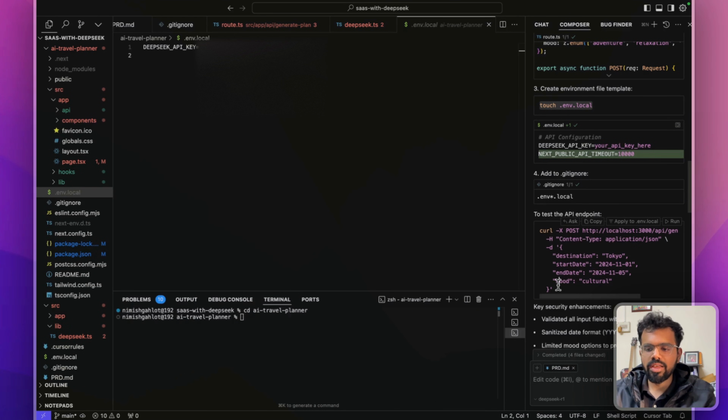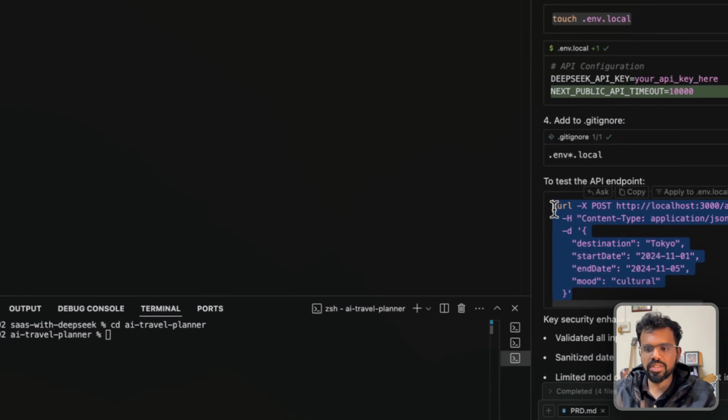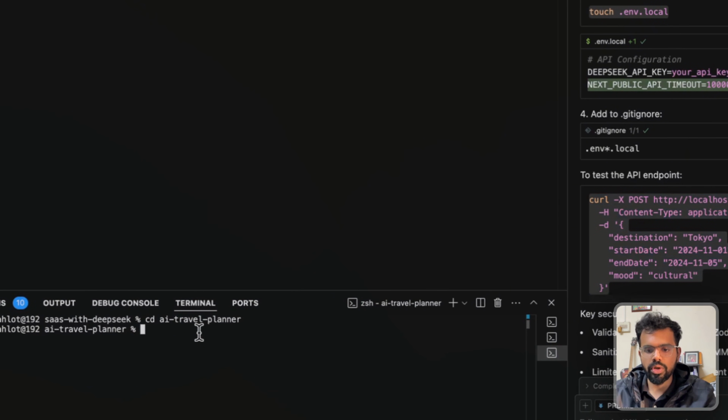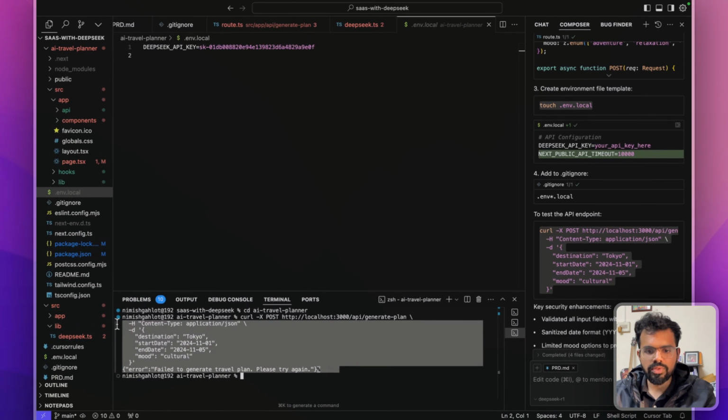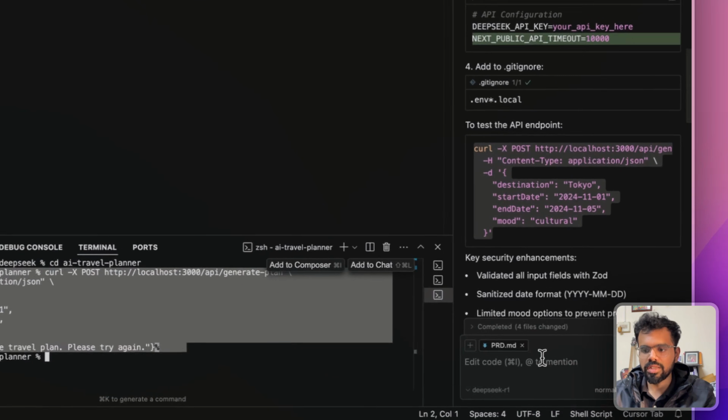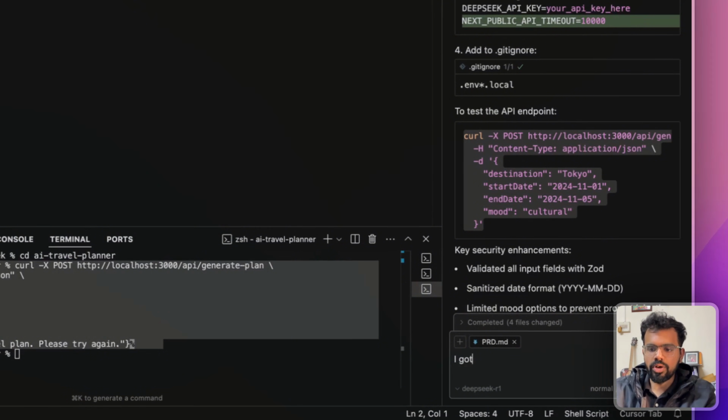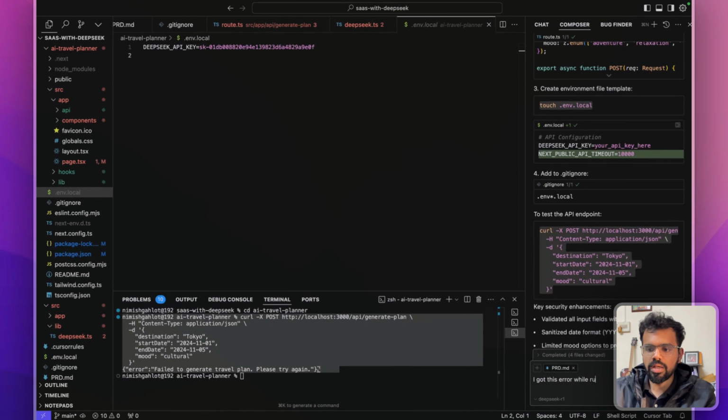Now let's check if our backend is working fine. It gave us a curl command to see if it's working fine. Let's try running this. And we got an error while doing it. I will just copy this error and paste it here. I got this error while running the curl command.